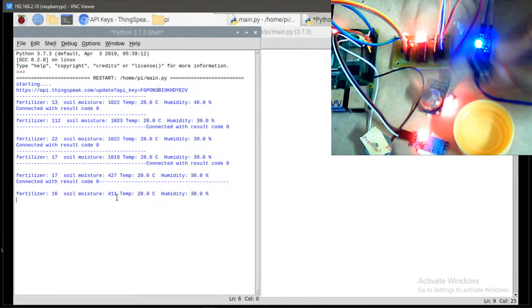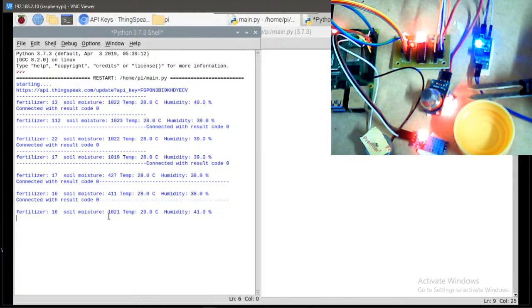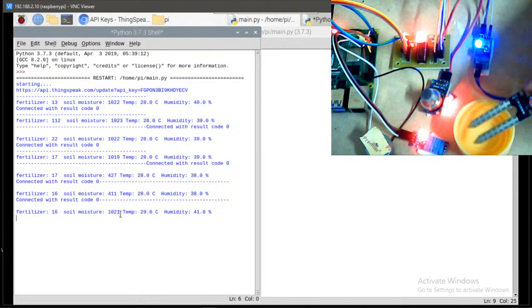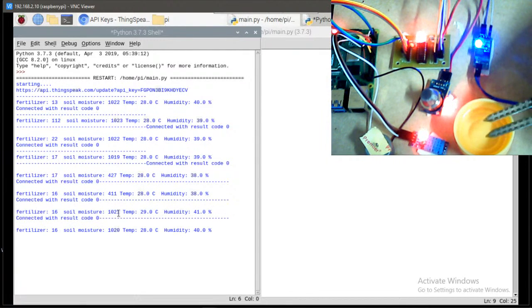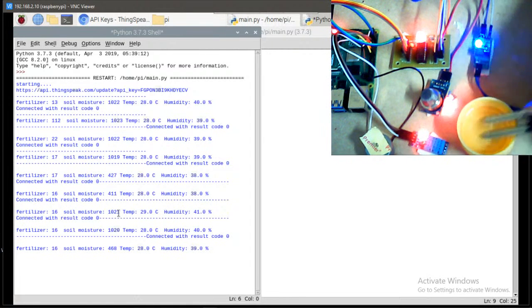If I remove this, now 1023. The dielectric medium is not created. See, here also the parameter is varying. When I remove this, it is showing dry. Soil moisture is 1023. The maximum value of the soil moisture analog data is 1023 because it is an 8-bit ADC, analog to digital converter. So that's why it is showing this. When I keep this, the dielectric resistance will create, and it is converted into analog data and it is showing some values, 468 and so on.